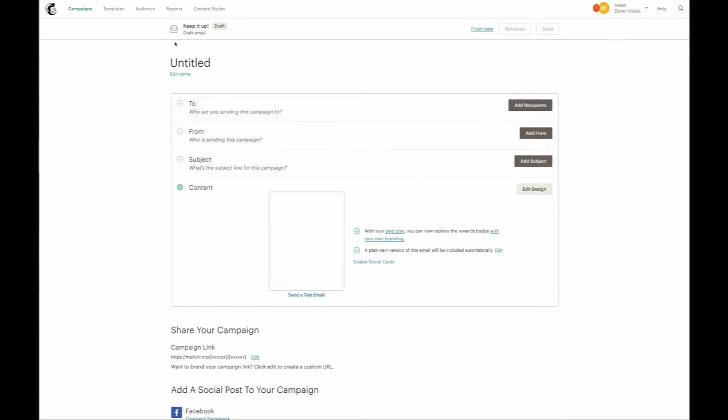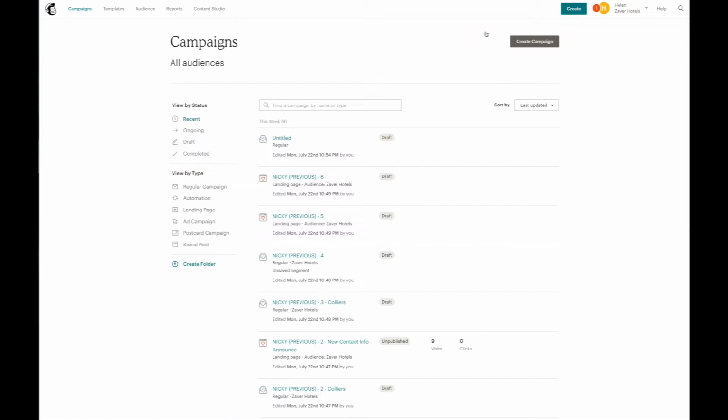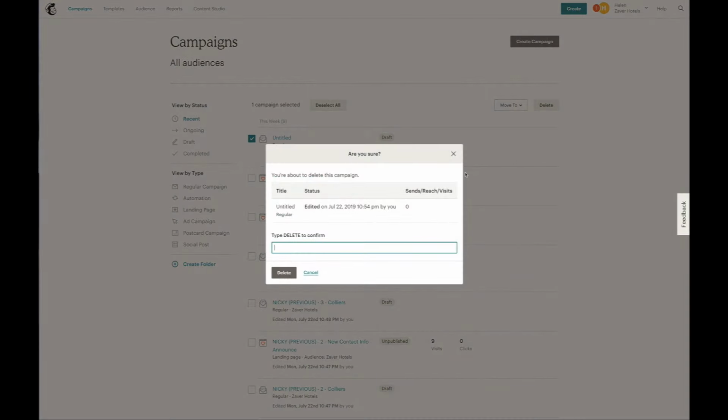So since we created a campaign out of this, it'll come up as untitled, but that's because we created a campaign from the template. But as you see, campaign is going to be the main page that you're going to be using for the rest of Mailchimp. You're not really going to use the other pages quite as much. So I'm going to go ahead and delete this in order to not be confusing.